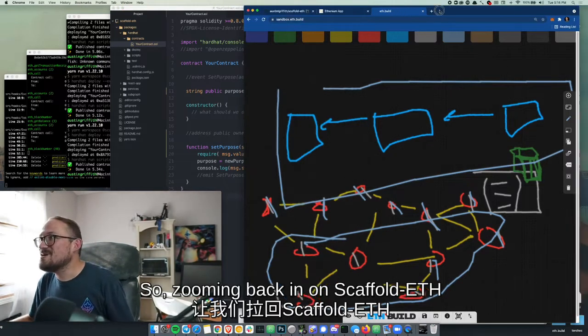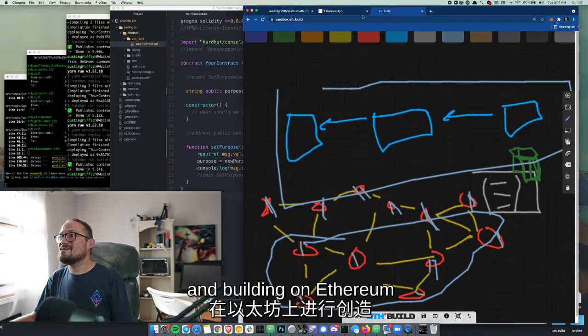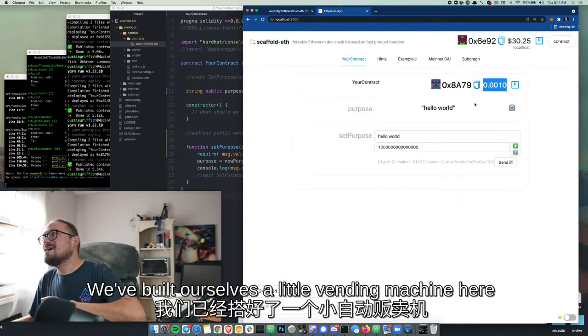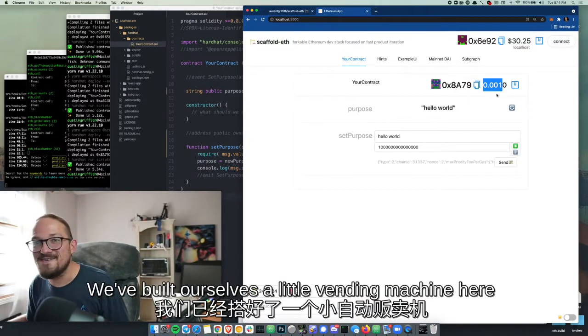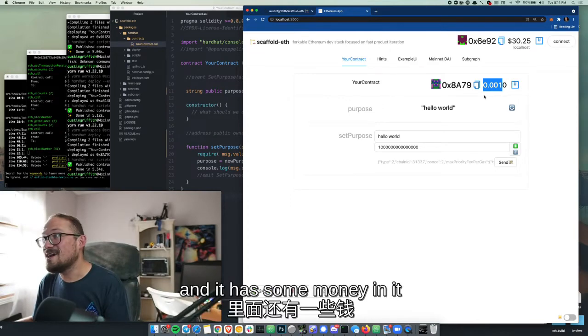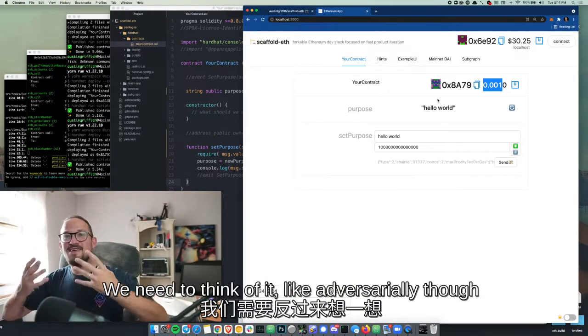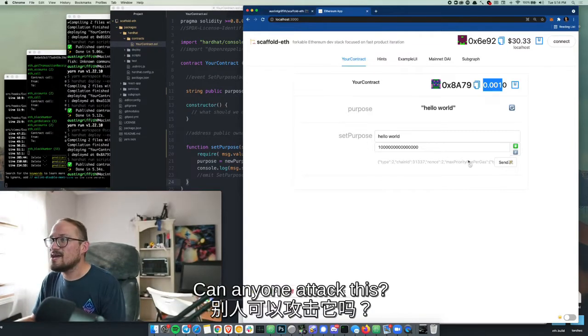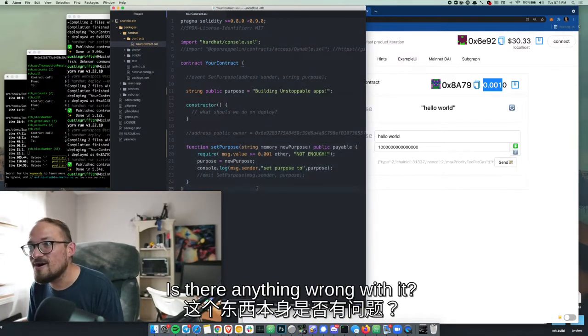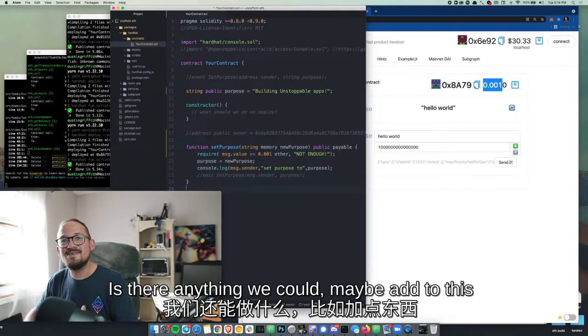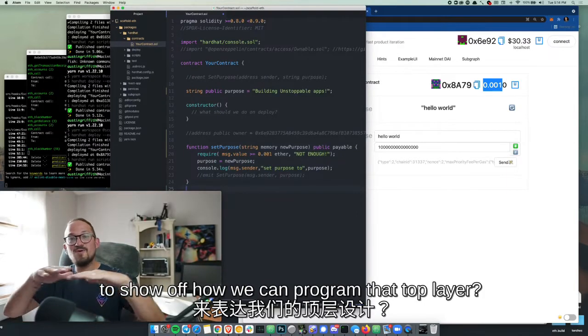Okay, so zooming back in on Scaffold-ETH and building on Ethereum, we've built ourselves a little vending machine here, and it has some money in it. We need to probably withdraw those funds. We need to think of it adversarially, though. Can anyone attack this? Is there anything wrong with this? Is there anything we could maybe add to this to show off how we can program that top layer?